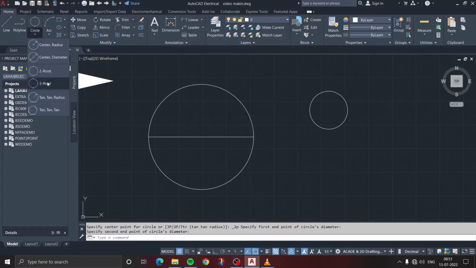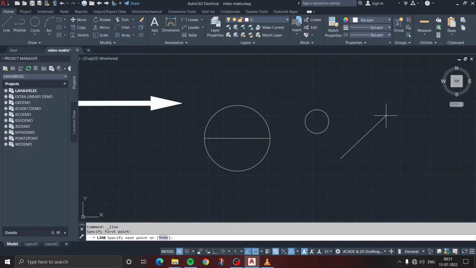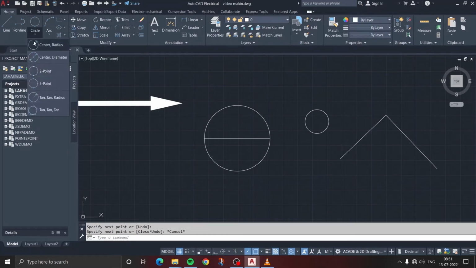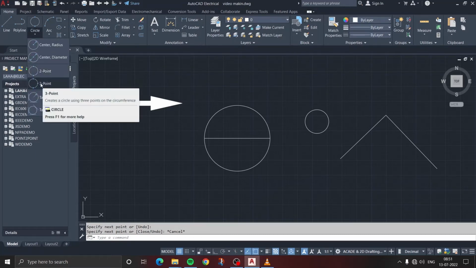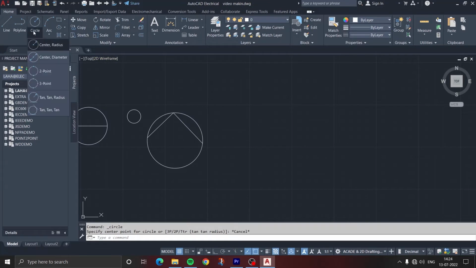Another option is the 3-point circle. For this 3-point circle, first of all we are going to take these 3 points, making a line at this point. So with these 3 end points, we are going to make a circle. So go to the drop down box and choose the 3-point circle option, then just click on these 3 points. A circle will be created using these 3 points.